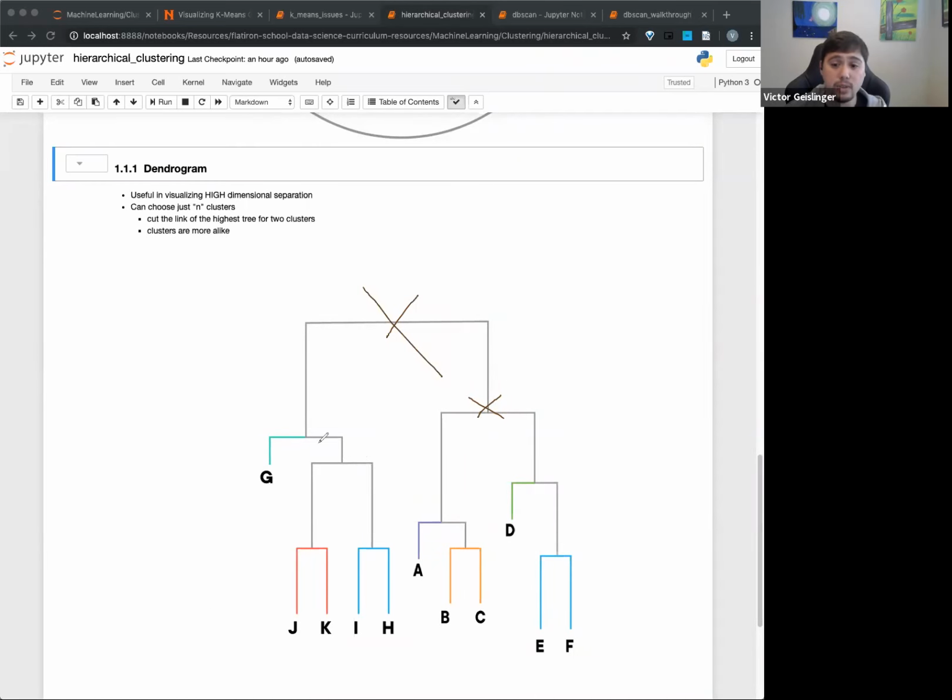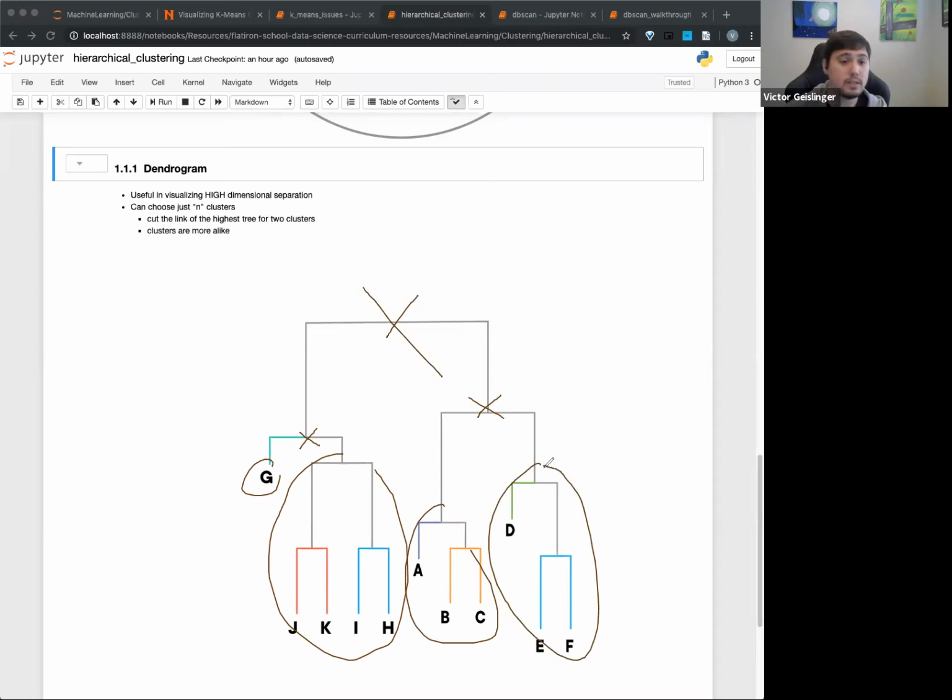And you can keep traveling down this tree and cut the little branching part right here, and you can create new groups. So if I cut this group, and this group, you have 1, 2, 3, and 4 groups. And you can see there's a different hierarchy of saying what things are most closely related to each other. Does that make sense?